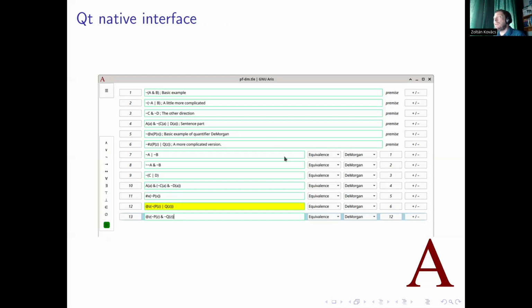It was quite important to create a new kind of user interface that is transparent in the sense of working in a native environment, so natively in Windows, on Mac, on Linux, but also to be able to translate it into the web. So what you can see here is the native version of the new Qt version, again with the same premises and the same conclusions.